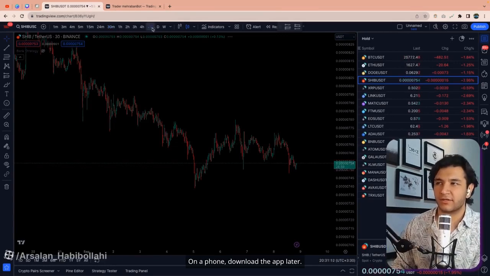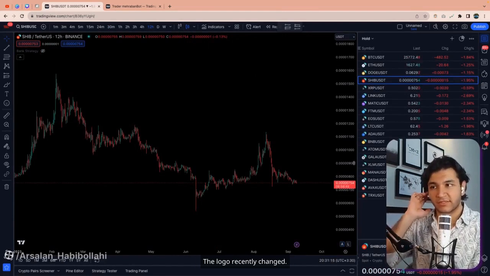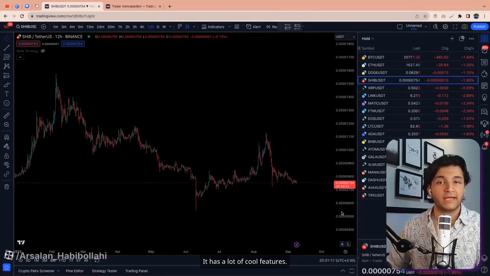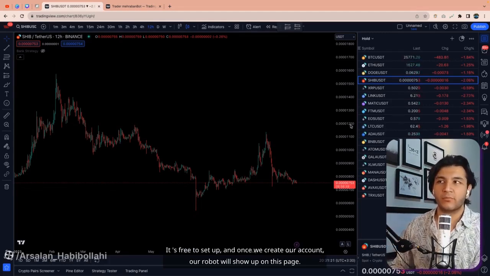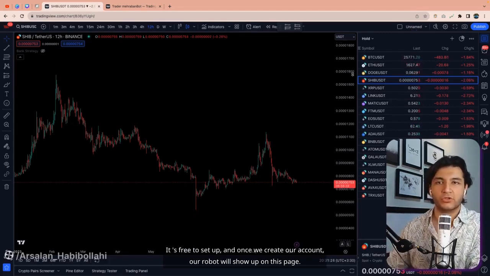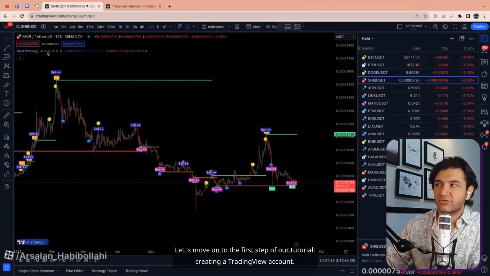Open your browser. On a phone, download the app later. On a laptop, type TradingView. The logo recently changed. Click the first link. It has a lot of cool features. We want to create an account here. It's free to set up, and once we create our account, our robot will show up on this page. Let's move on to the first step of our tutorial, creating a TradingView account.